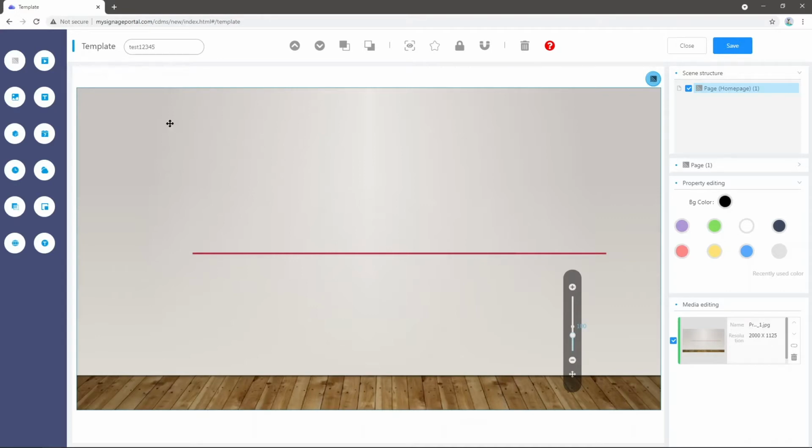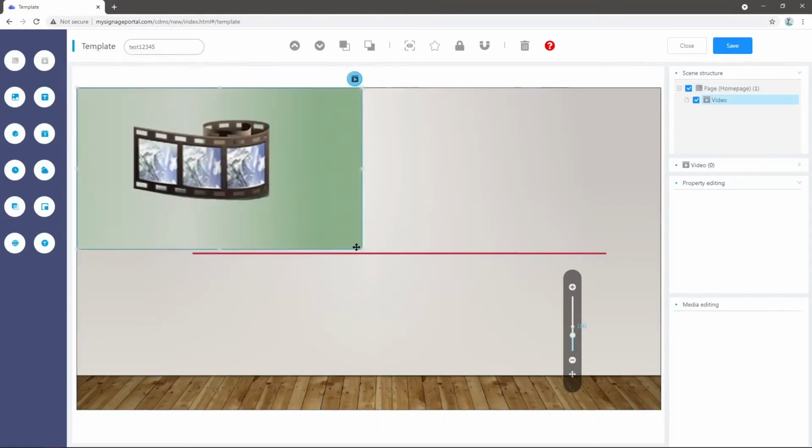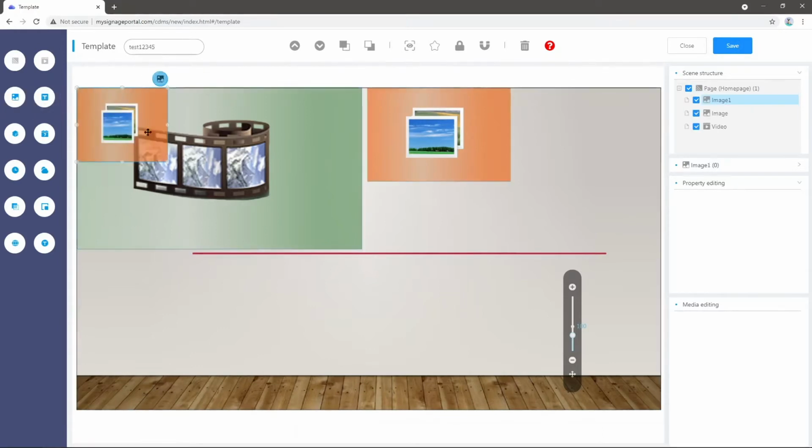So the first one I'm going to start with is the video zone. So if I just select this here, I can then drag it off down here like so. Now this area is used for either videos or images that you want to loop through. So in this case, we're just going to use it as videos, but you also have the image zone, which can be used just for images only. It's worth noting that you can only have 4 image zones, and you can only have 1 video zone.